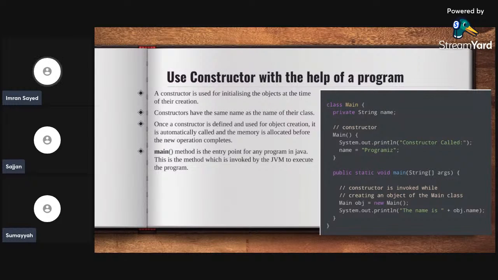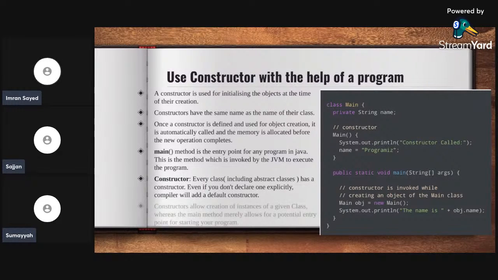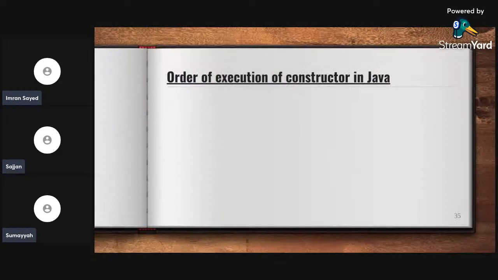Main method is the entry point of the program in Java. Constructor, every class has a constructor. Even if you don't declare it, the compiler will add a default constructor. Constructors allow creation of instances of a given class, whereas the main method merely allows for a potential entry point for starting your program.